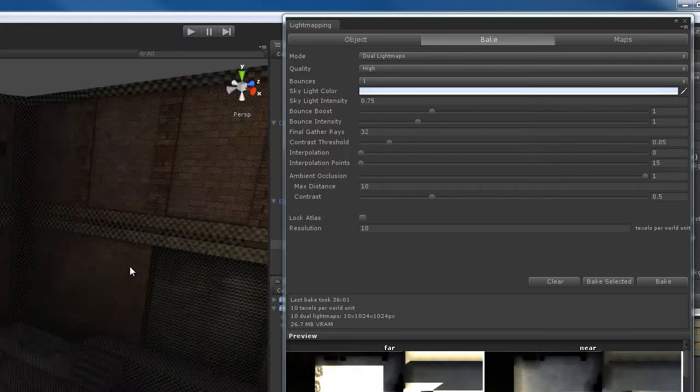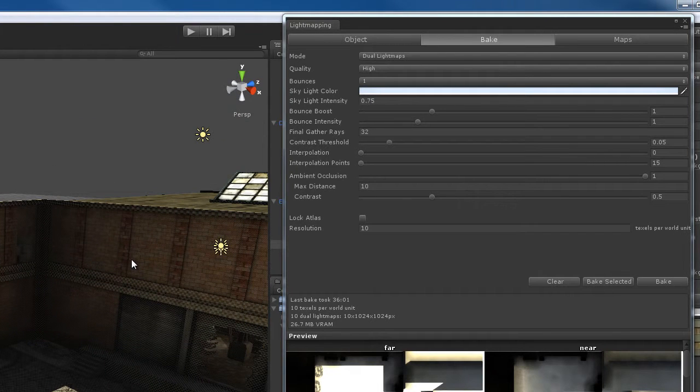I don't want to increase it too much. It's a pretty sensitive setting. If you go crazy with it, you might end up drastically changing your scene. You might not be happy with the results. I'm going to keep the bounce boost and bounce intensity set at 1.